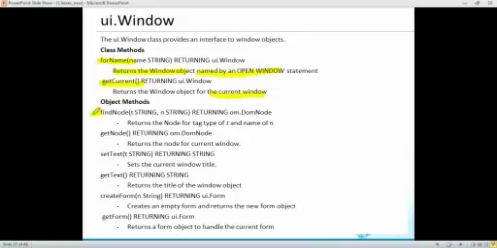And then down here are all the object methods for the window class. You can manipulate the window. Now that you have a reference to the current window, you can do all kinds of things to it. Get node to return a node for a current window, get text to get the title of the window, create form, create an empty form and return the new form object so you can manipulate the form now with form methods. We'll see an example of that, I believe, here in a page or so.